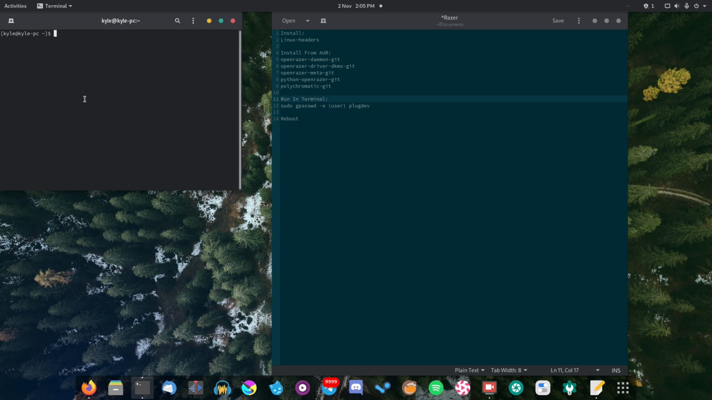So it's literally as simple as running this command. As you can see, sudo pacman -S linux-headers, run that and it'll go ahead and install it. But of course, we don't need to do that because we already have those installed.